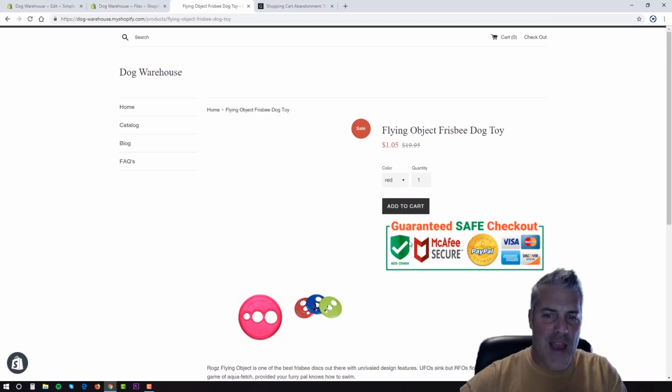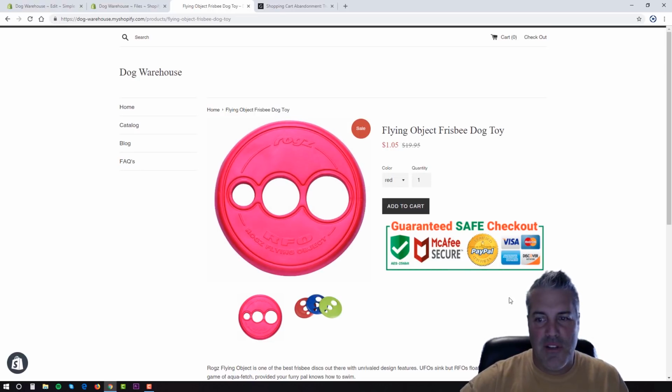So back to this. This is valid because we have an SSL. This is valid because we accept all these forms of payment. PayPal is valid because we accept PayPal for our payment. And this right now is just an image. It's just a logo, and it doesn't instill a whole lot of trust.